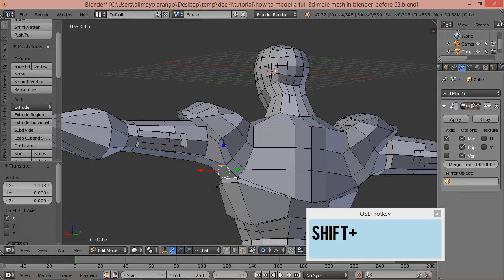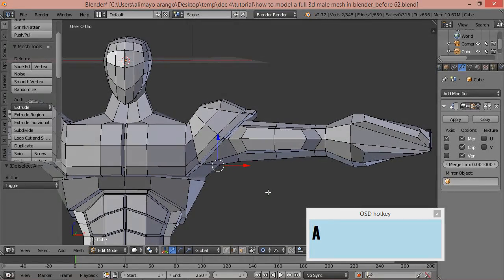And now what we're going to do is press A to deselect. We're going to reselect right here. I'm going to hold the middle mouse button to turn to the front again, and I'm just going to push this back in some.